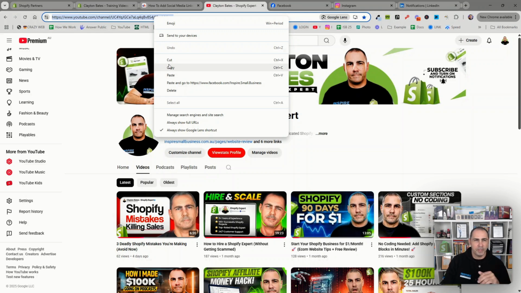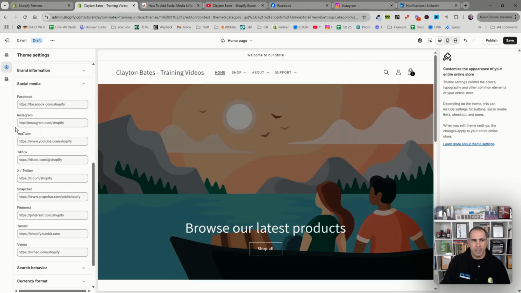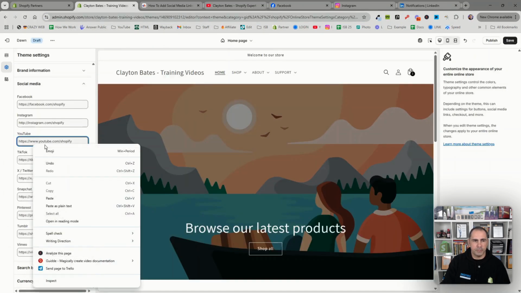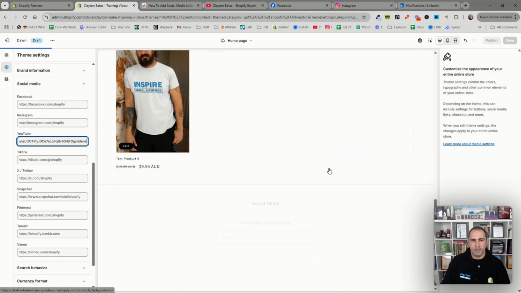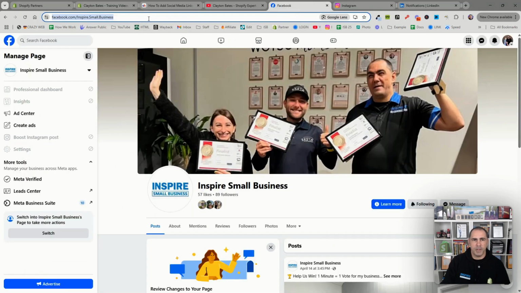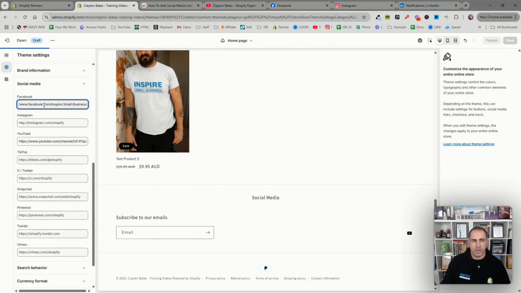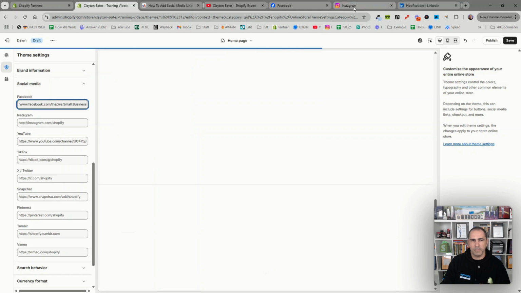So for example, if we go to YouTube here, you just go to the main menu of your YouTube, click the link, copy it, come back here, and then just paste it in where it says YouTube. So like that. And then now down in the footer, we have a YouTube link. And then you just go to each platform like this, go to your main page, then come back here, paste it in the right one. Try to make sure that you paste it in the right one.